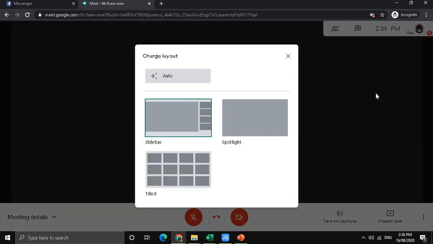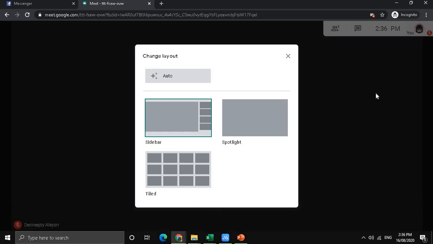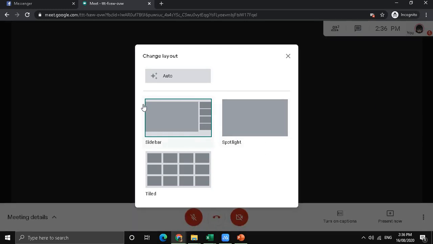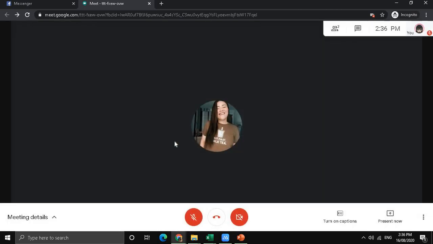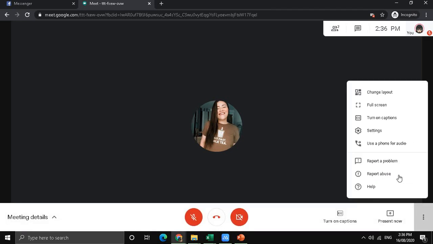So, let's say ang dami nang nasa Google Meet. Tapos, gusto nyo rin silang makita yung mga naka-turn on yung camera. So, the best option is sidebar. So, makikita mo pa rin yung presentation while seeing the other participants on this side. Okay po. So, yun po yung best option natin.